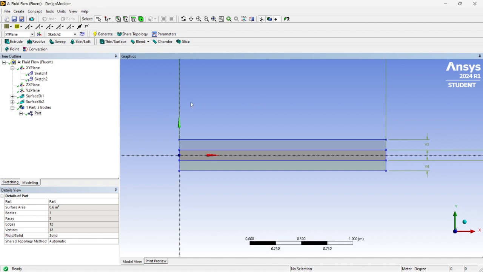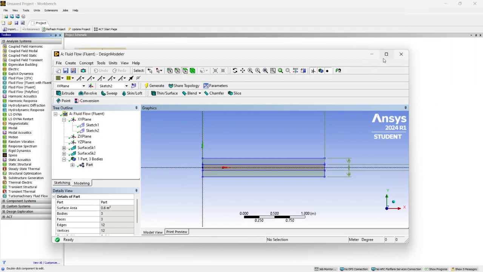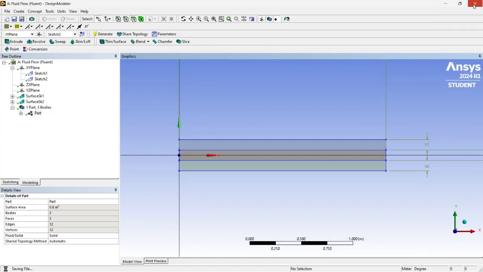Now we'll go to the meshing part. Now you can just close it over here. Yeah, close this one.